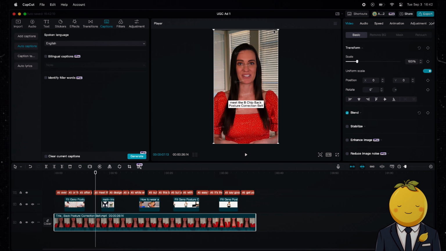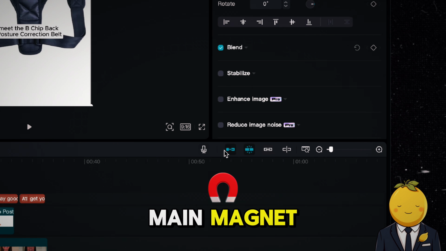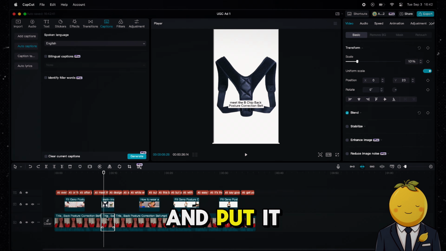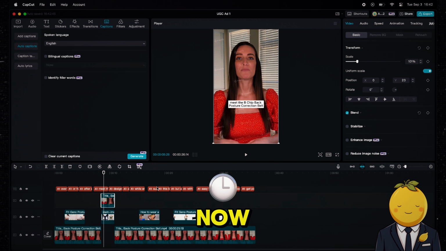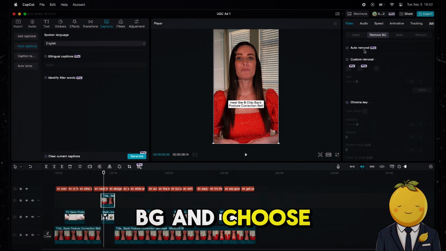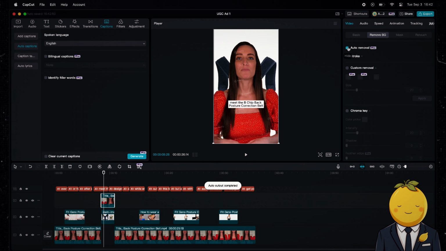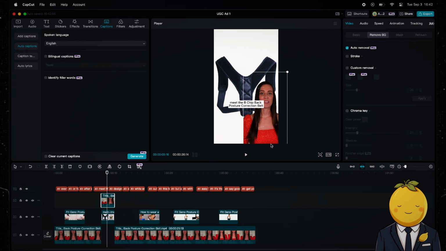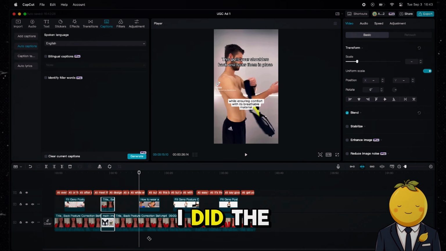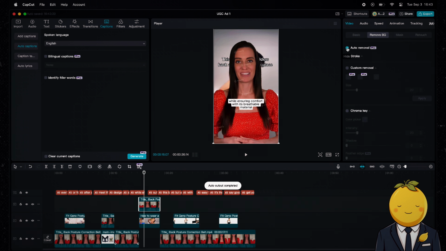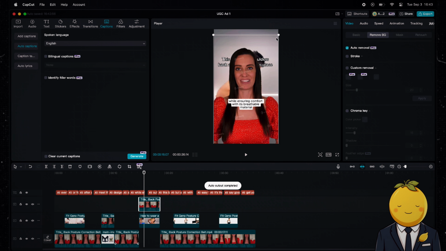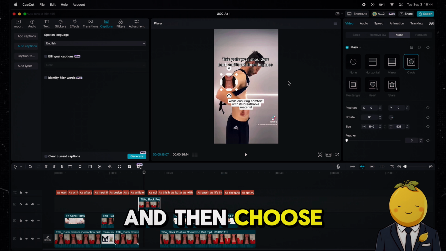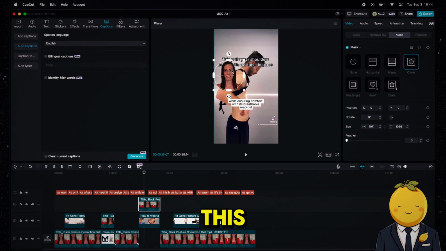To make the next thing work, turn off the main magnet. Now cut a piece of the AI character video and put it on top of the image like this. Now go to Remove BG and choose one of the options there, like the auto removal. And drag her anywhere you want. I did the same right here. And on top of that, you can also go to Mask and then choose Circle. And then it will look like this.